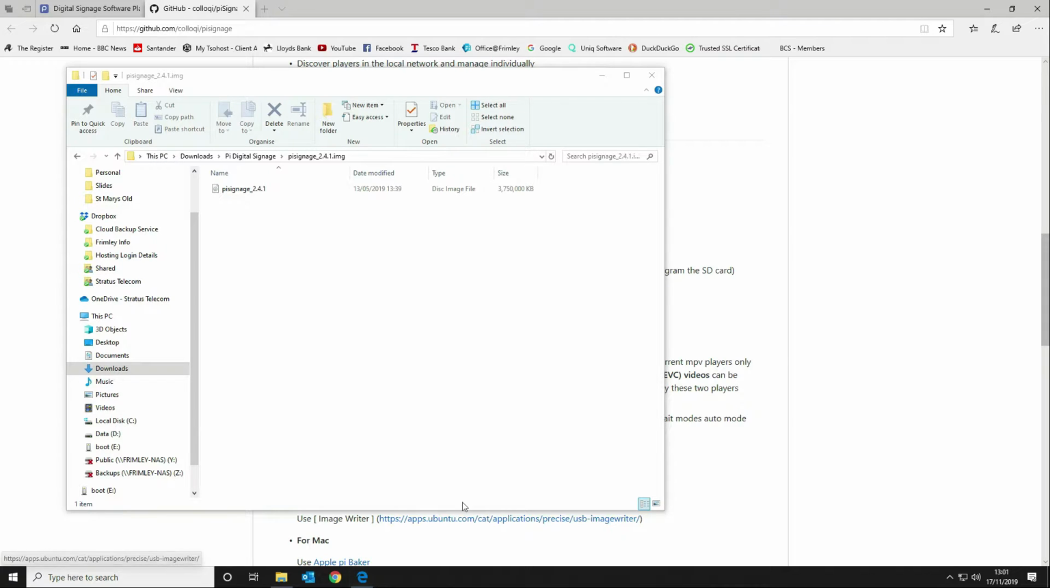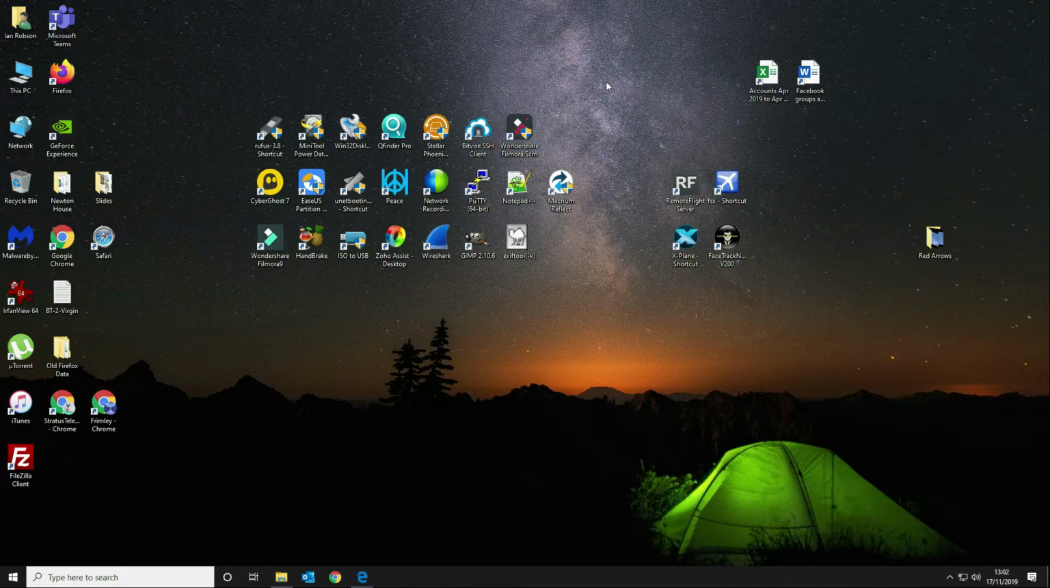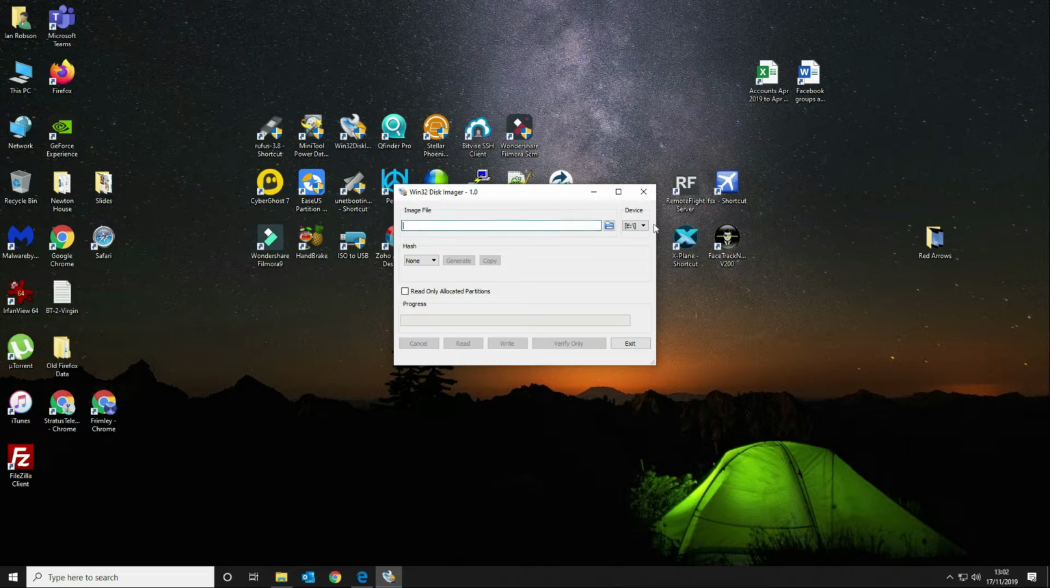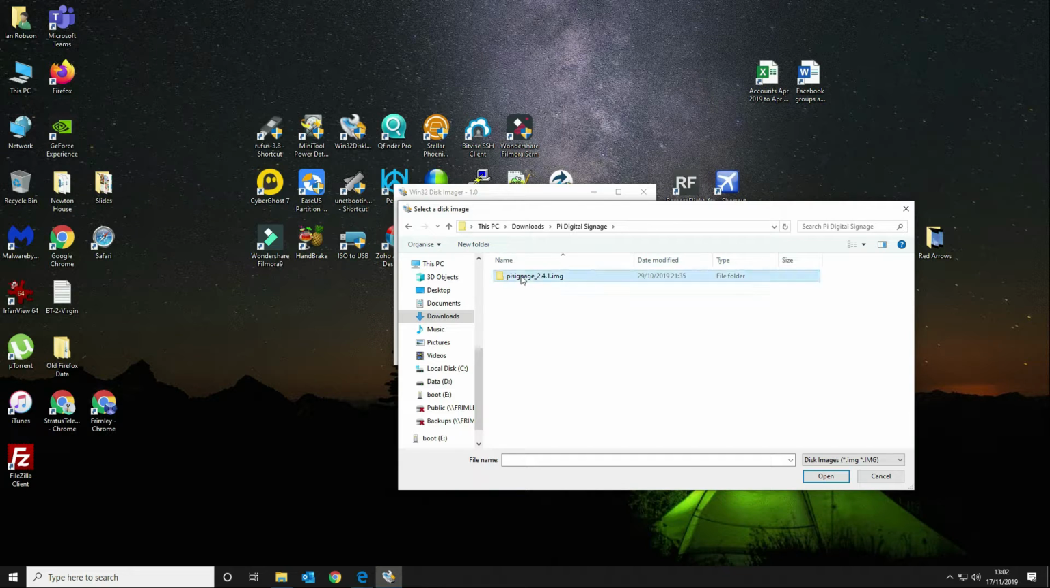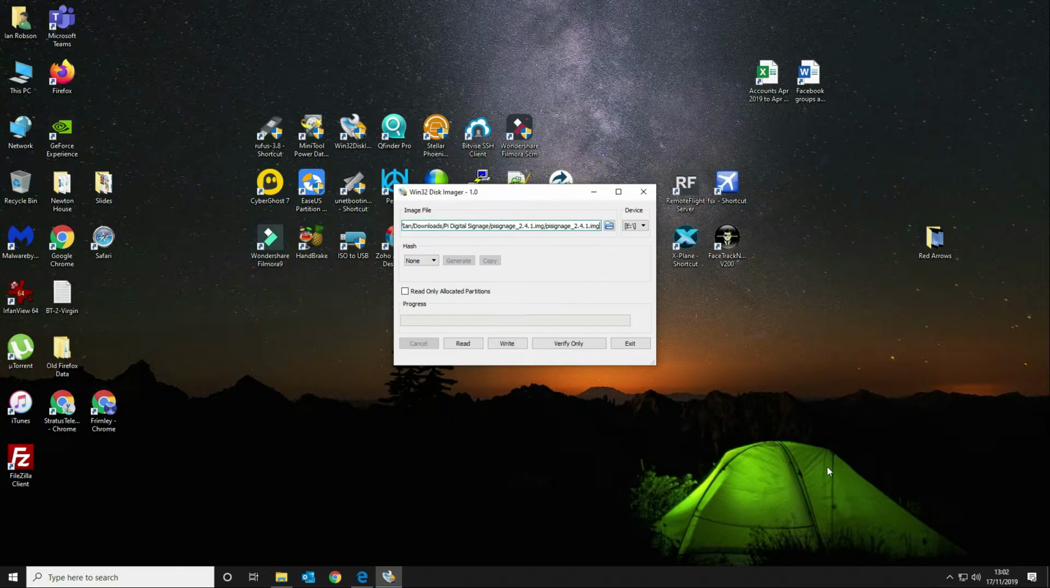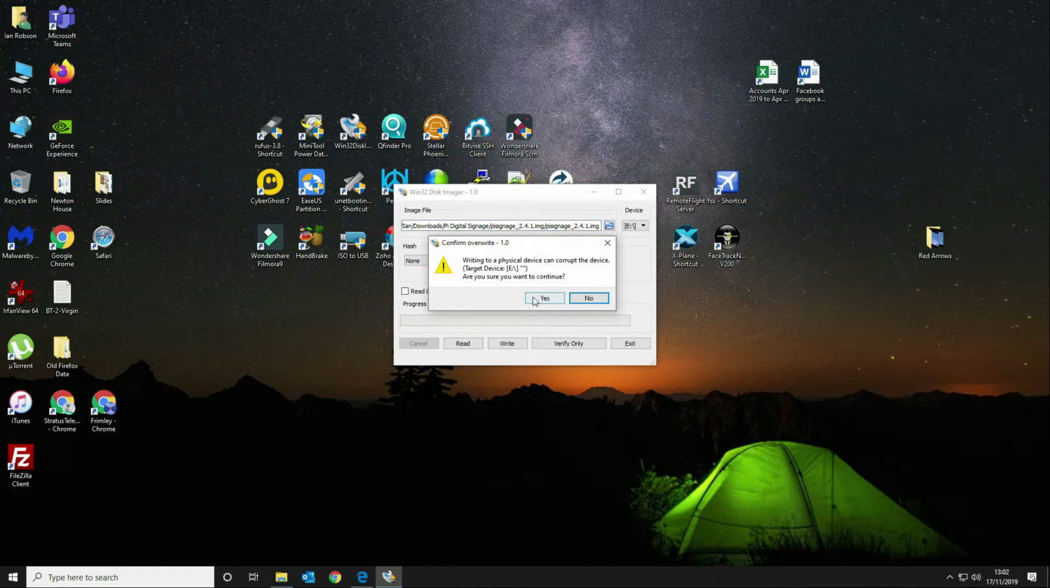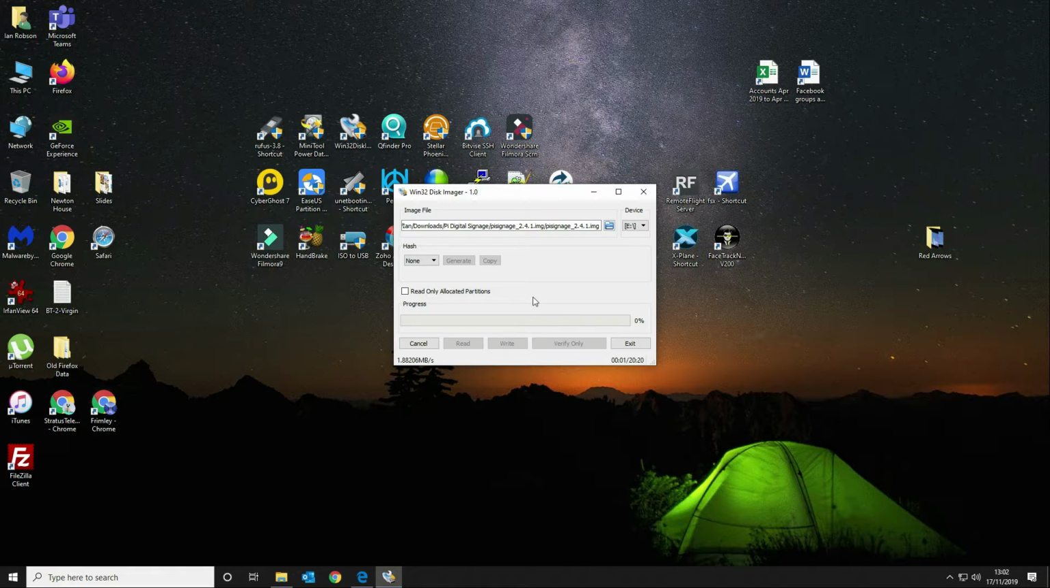The next thing that we want to do is use a piece of software called Win32 Disk Imager, if you're running on Windows, that is. What we're going to do is make sure that the device that we're going to write to is the correct one. In my case, it's the E drive. Then I'm going to select my Raspberry Pi signage image, and then I'm going to write that to the disk. That will go off and create the relevant partitions.